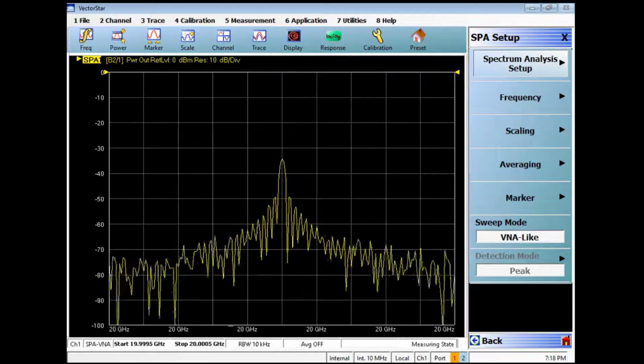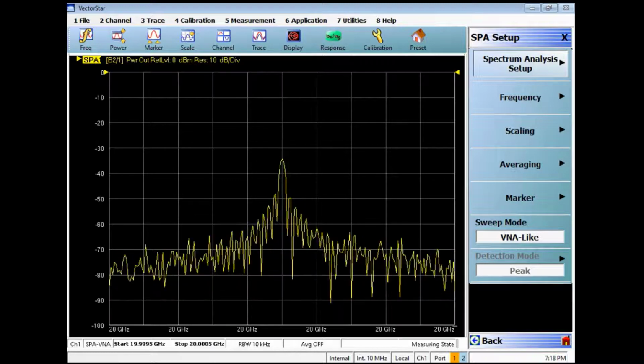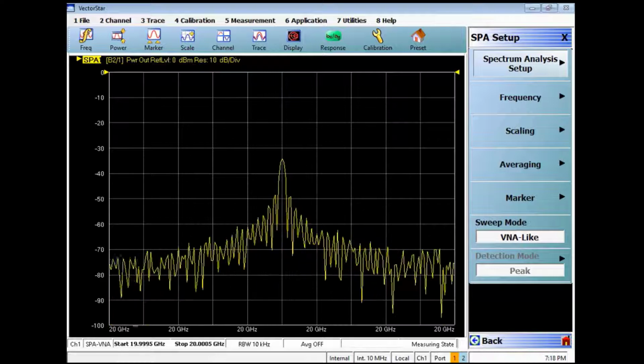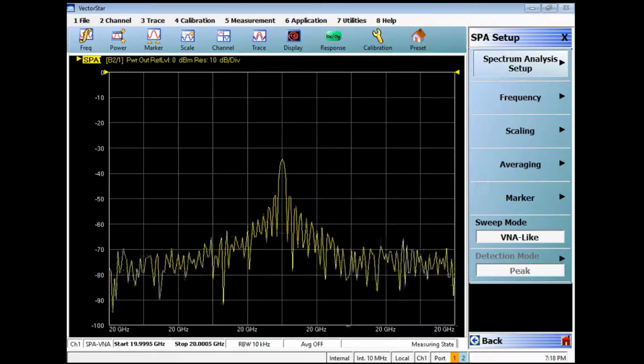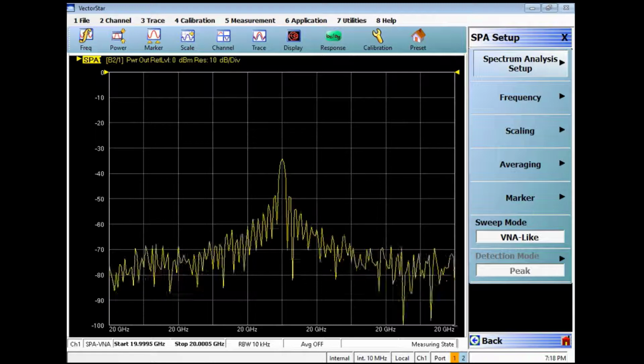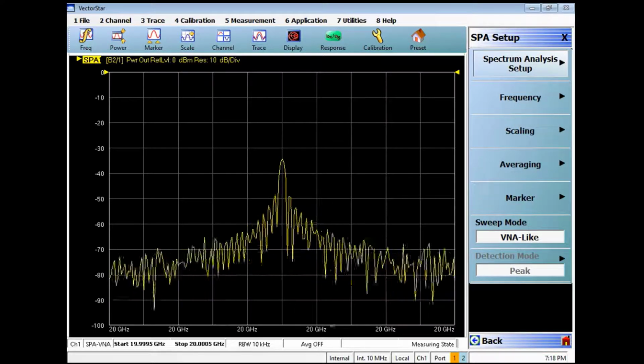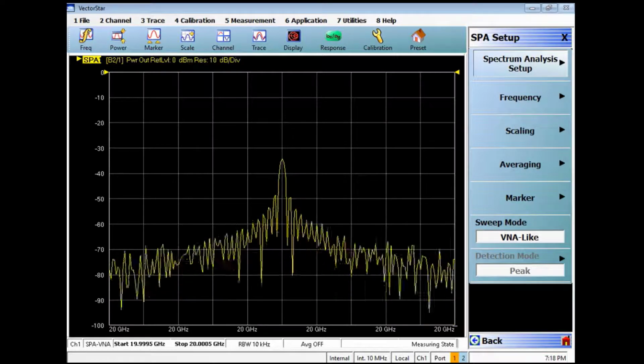So in the last video, we were able to configure the spectrum analyzer using the VNA's internal source as the input signal and port 2 as the spectrum analyzer.